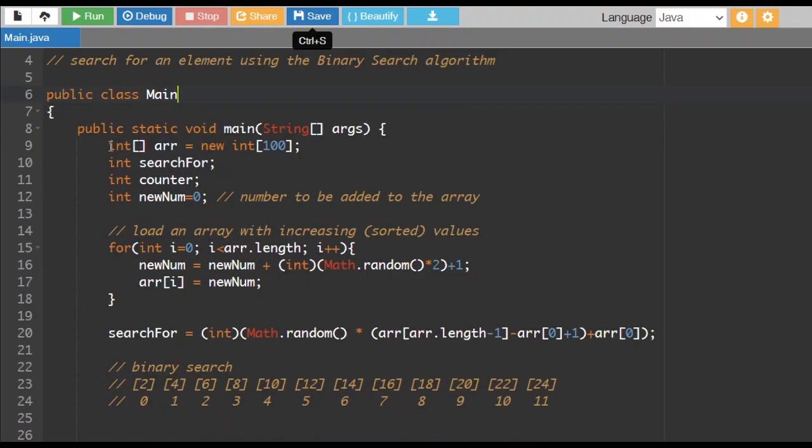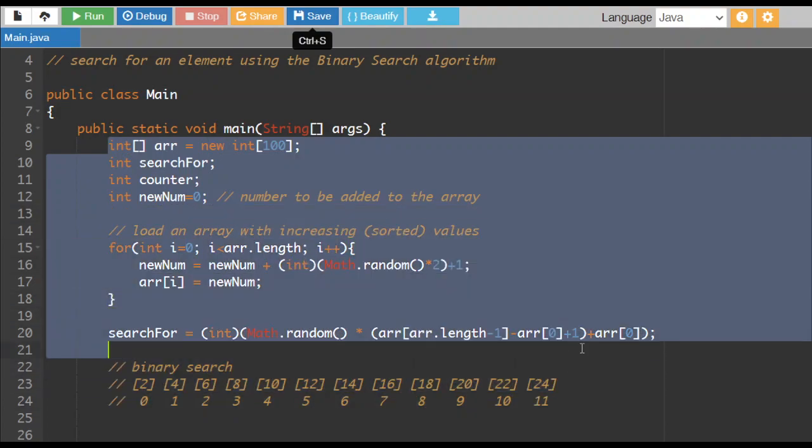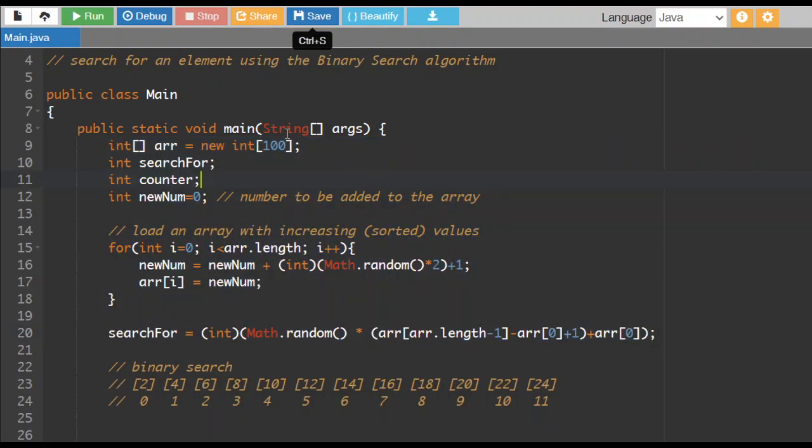The beginning of this program is identical. Everything that I've got highlighted here is taken directly from the linear search program. If you want to recopy this or just copy paste, it's totally fine. We've got our integer array, we've got the value we're searching for, and we've got a counter that's going to keep track of how many attempts it takes to find our value or not find our value.